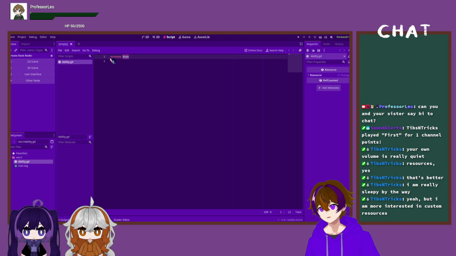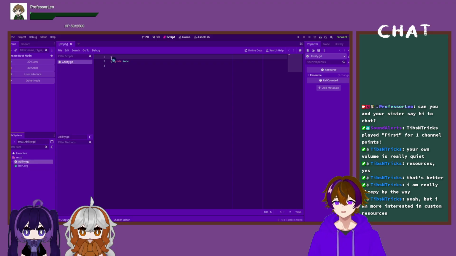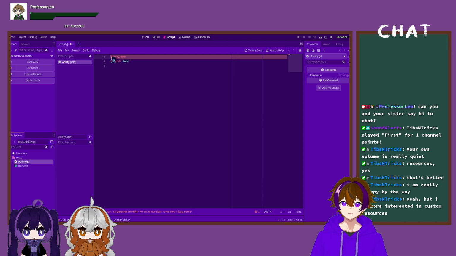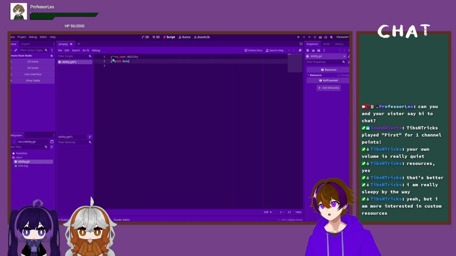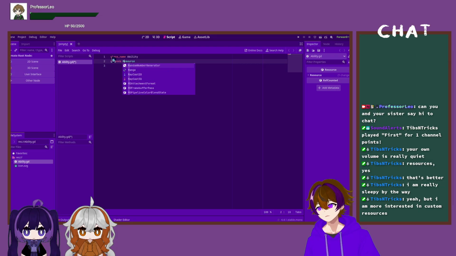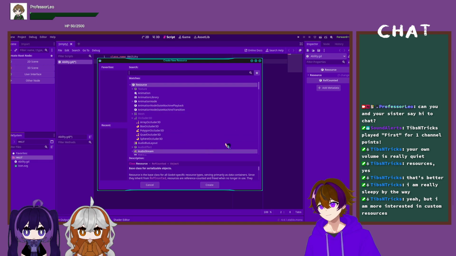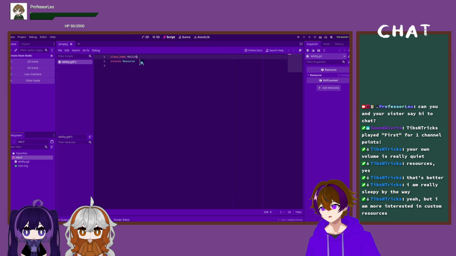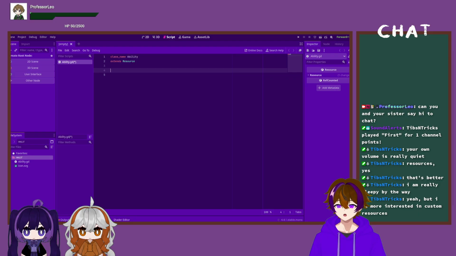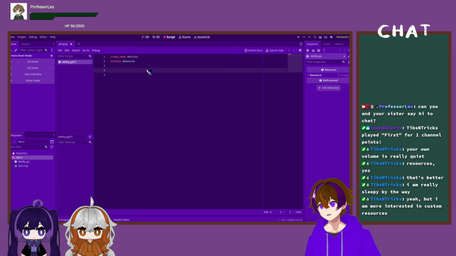So we have first the declaration before the extends, which should be class name. Class name defines what is the name of your resource type. In this case, ability. Extends resource. So it can appear on this pop-up here when you build. After that, you have your exports, which is basically the data that you will have access to from this object.